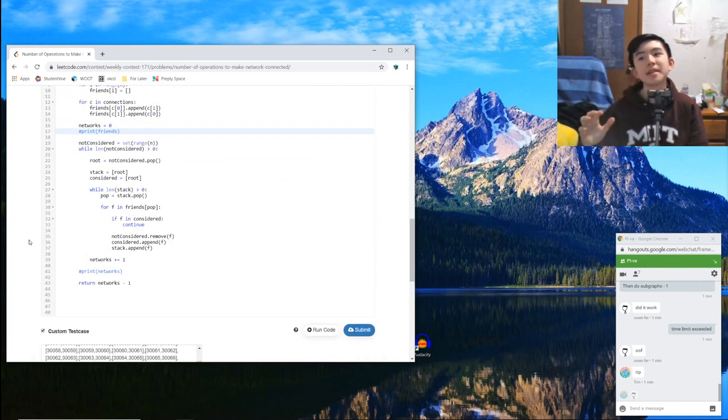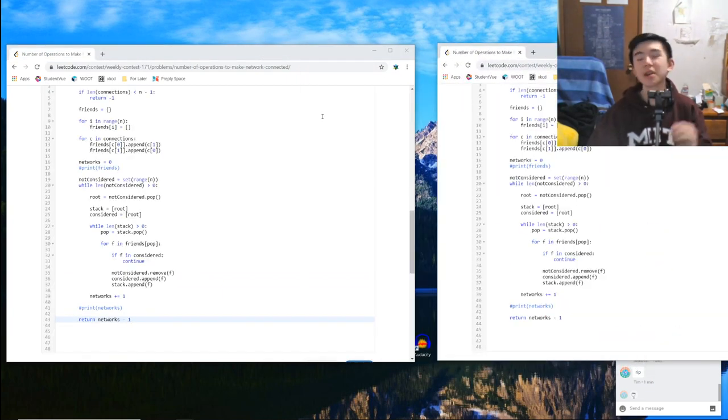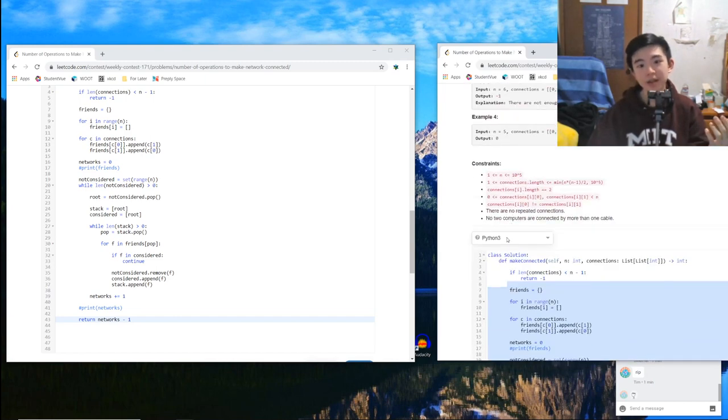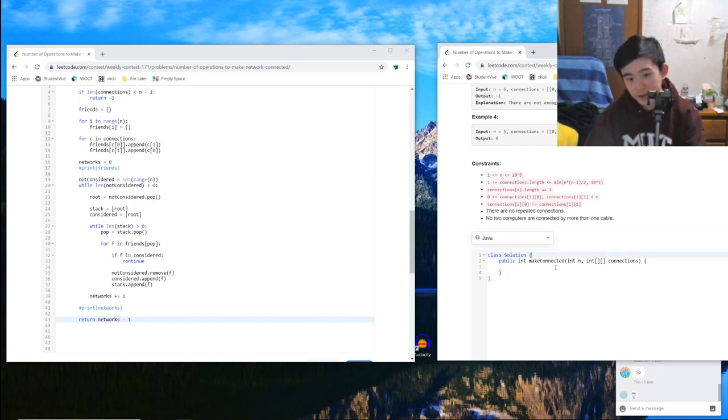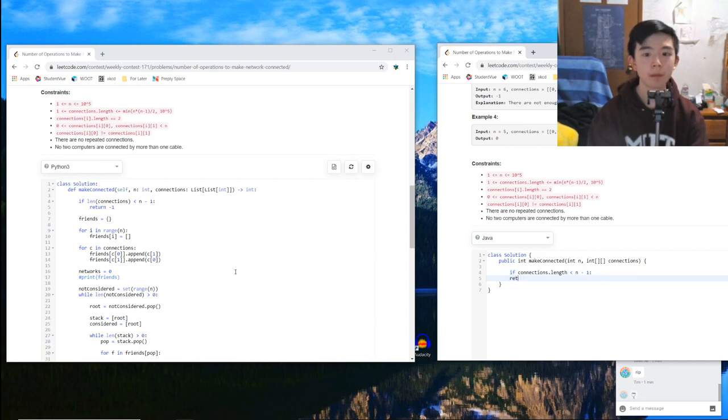This is the optimal solution. Maybe we'll have to use Java, you know? Who knows? So let's see if we can just convert this into Java and then test it to see if it works. I mean, I think this is the optimal solution, right? So it should work if I use Java. Okay. Probably won't have time to do problem four.